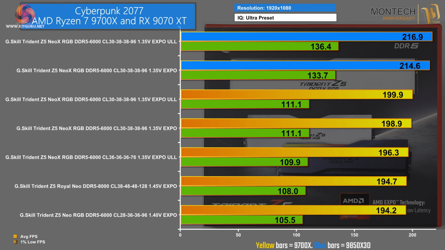Cyberpunk 2077 at 1080p, there's more of a spread here, and you can see there's a slight advantage for EXPO ULL, but we're only talking a couple of FPS on average.